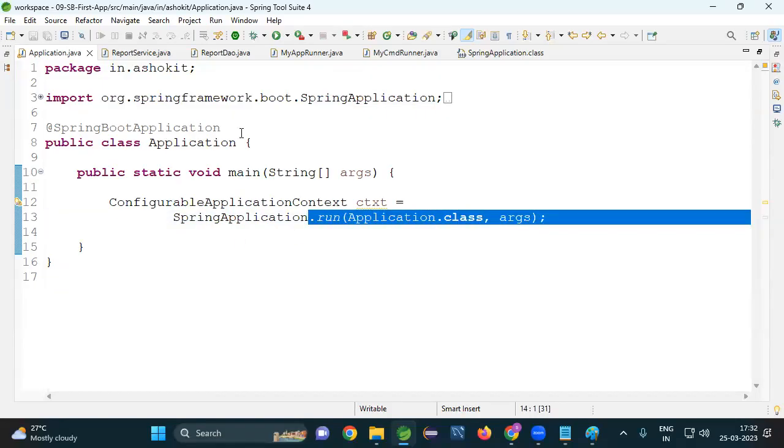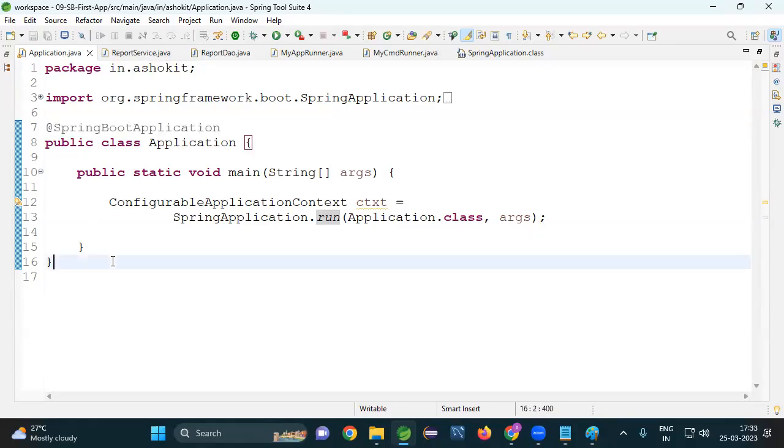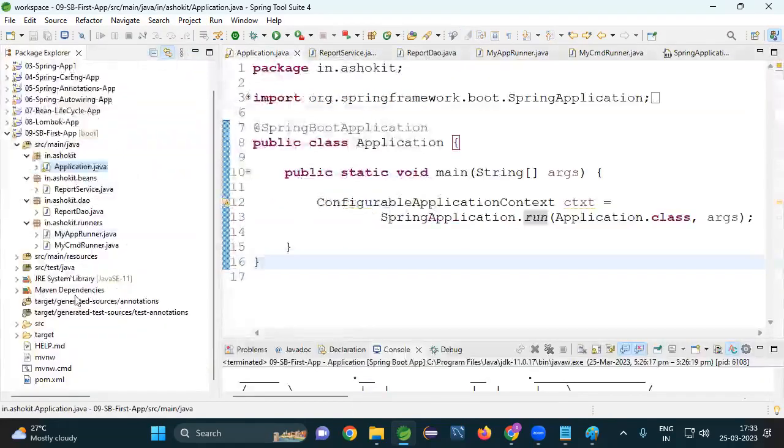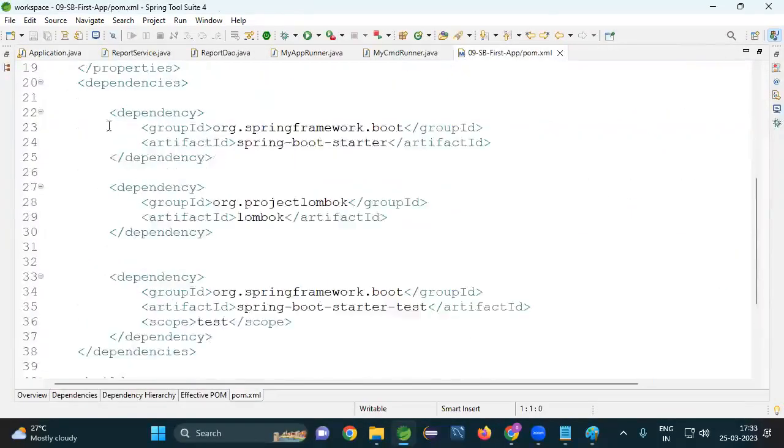Now, if I don't write this annotation, what is the problem? Component scanning will not happen. Auto configuration also will not happen. Now, how is auto configuration happening? Here, we have pom.xml. In the pom.xml, we are configuring some dependencies. These are called starters.